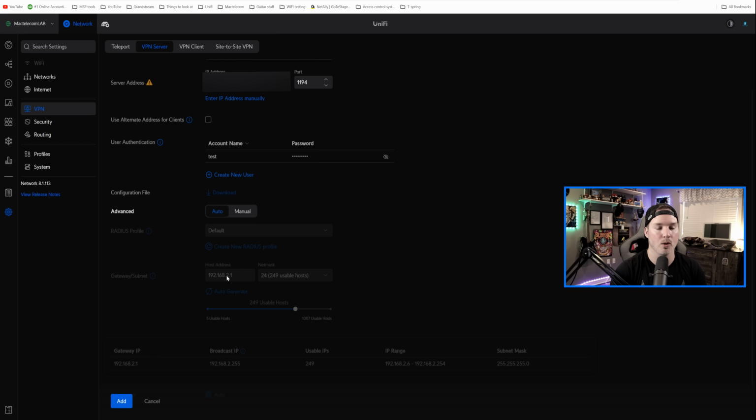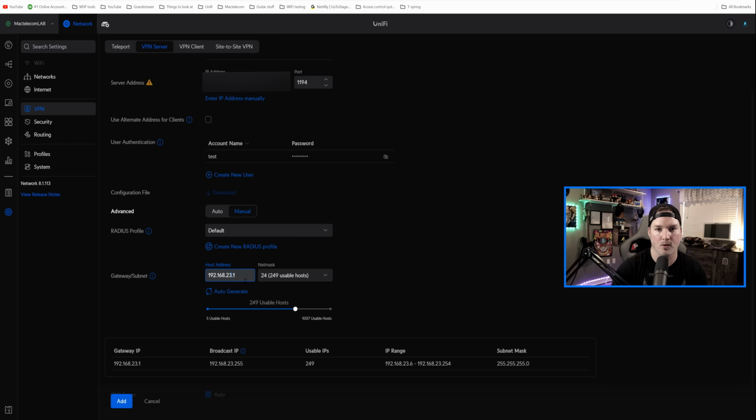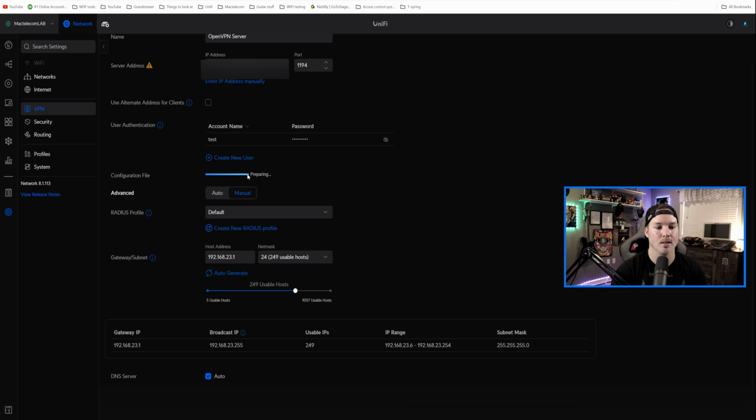Now again, since Teleport uses 192.168.2.1, we're going to need to switch this. We'll put it at 23.1 and we're going to leave everything else the same and we'll press add. Now this is going to prepare a config file for us, so we're going to have to wait a few minutes and then come back and then download it.